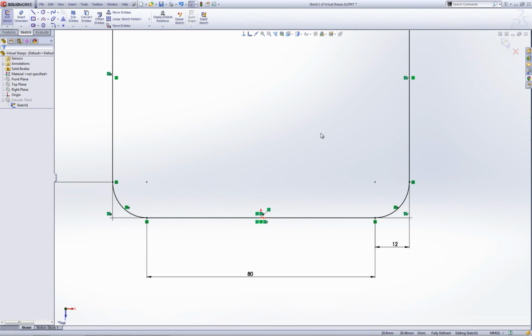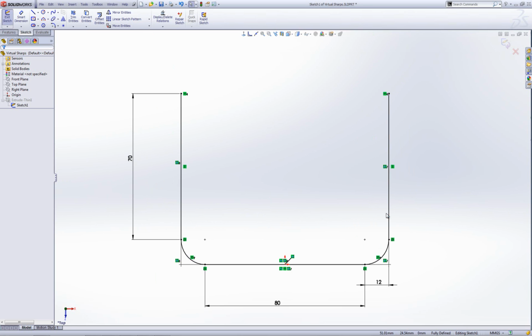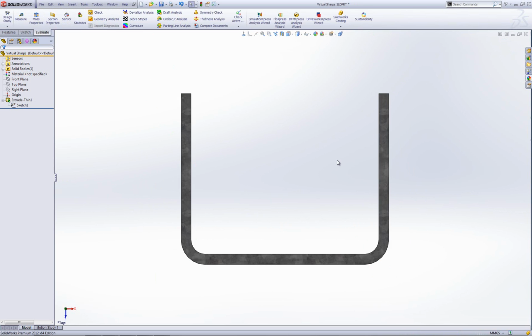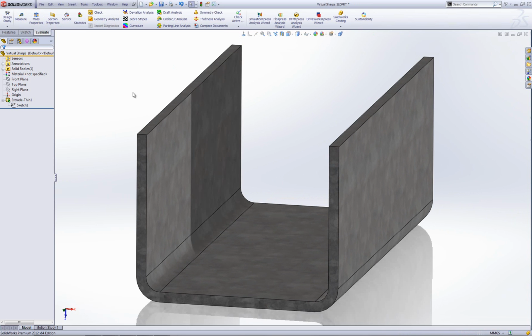So that's now fully defined because I've got an equal relation between these two as well. Once I've put this in, that's fully tied down my sketch. So at this point I'm going to come out of this. There we go, so that's my U-beam fully defined.